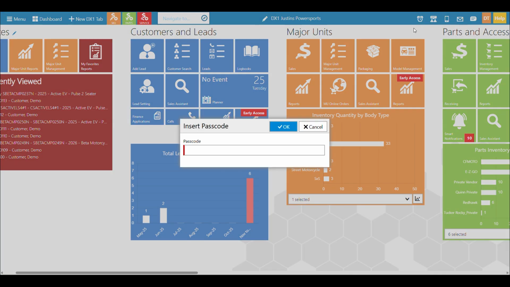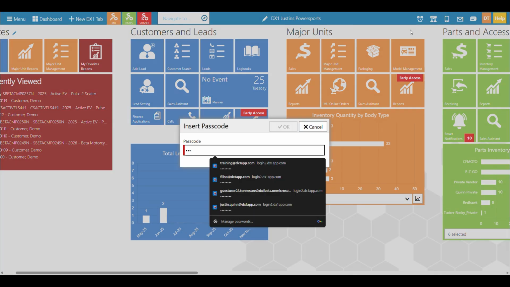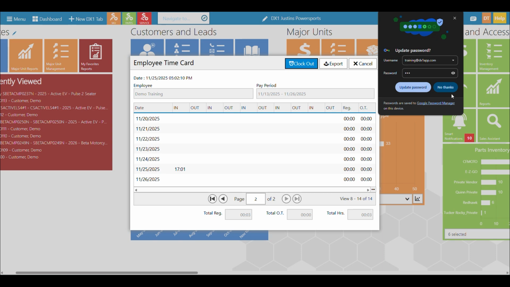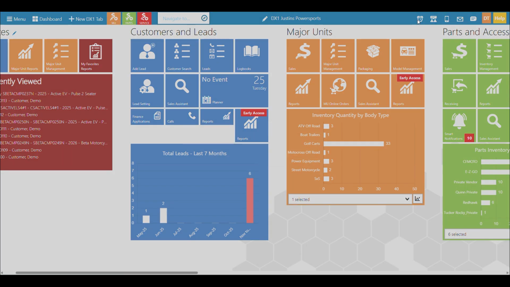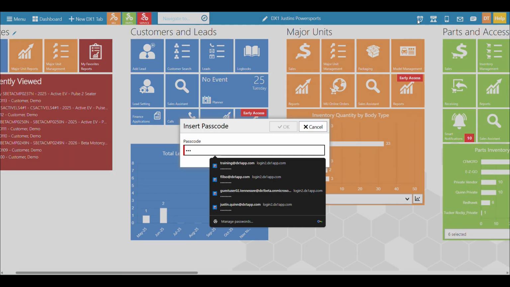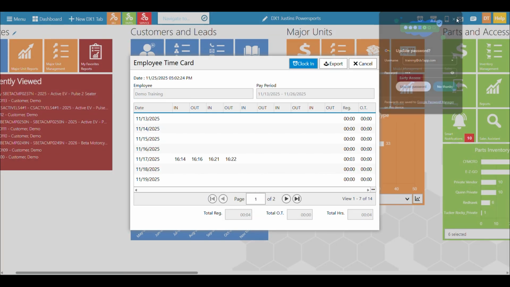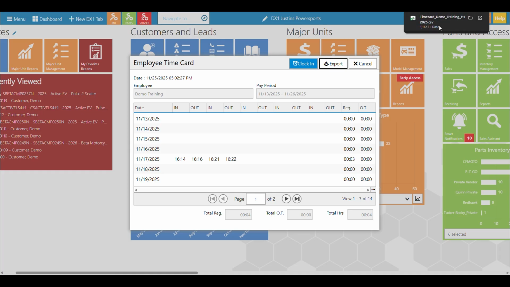If I was to need to clock out, again, I'd enter my code, it would bring me in here. I would go ahead and clock out. You also notice that I can export my time card. Maybe this is my last clock out for the week. I could clock out here. I could go back in, enter my code. When I come here, I could then export, and then it'll download my time card as a CSV.